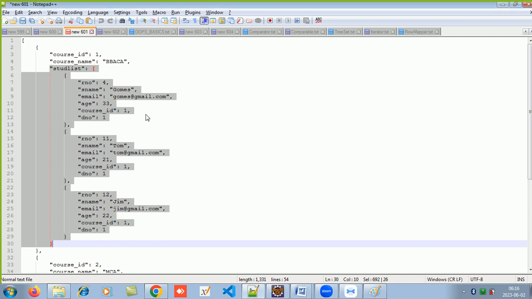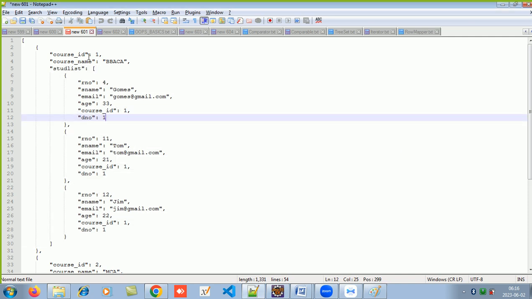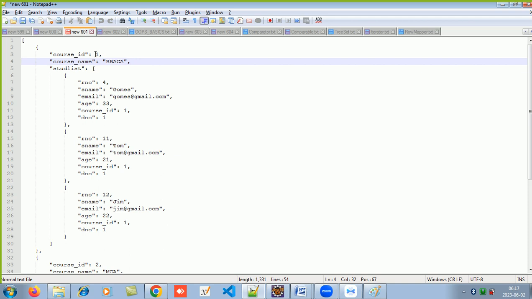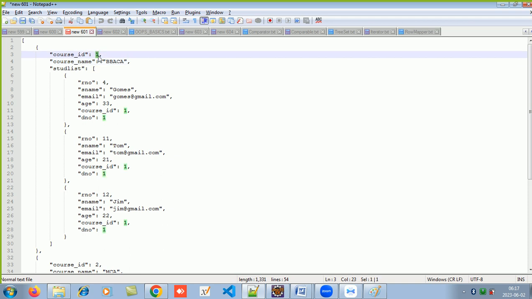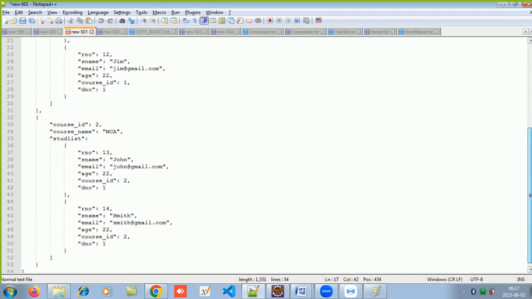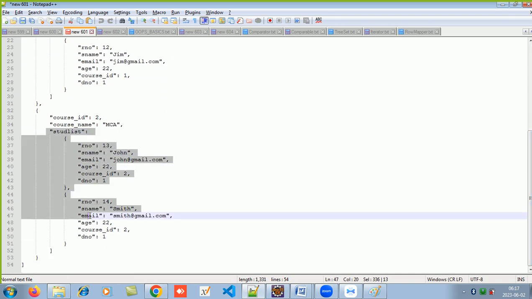So I will take some examples of RowMapper today. My first use case will be that I will pass the course ID and I want the list of students who are doing that course ID. You can pass the course ID or the course name, whatever you feel comfortable. Let's start with course ID. So if I pass 1, it will return me a list of students who are doing that course. If I pass 2, it will return me a list of students who are doing that course. Make sense?